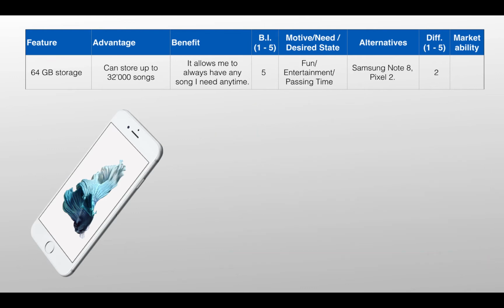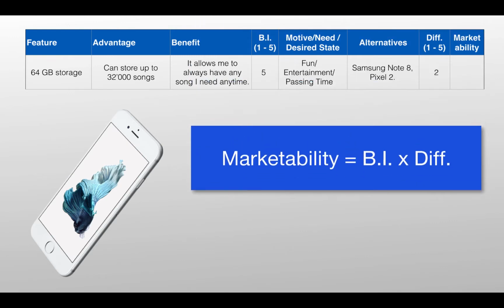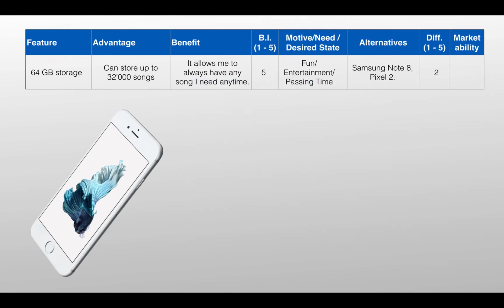So here, for example, for the iPhone, I've given it a 2. Because compared to the direct competitors, Apple is a little bit stingy in terms of offering storage. And then we come to marketability. So marketability is the multiplication between the benefit importance and the differentiator. So 5 times 2 makes 10. And I'll explain later why this score is important.